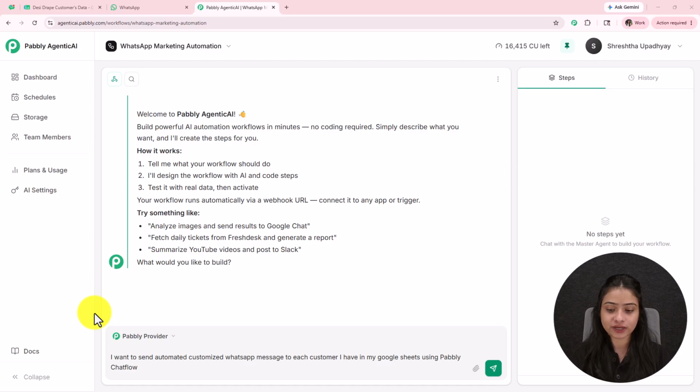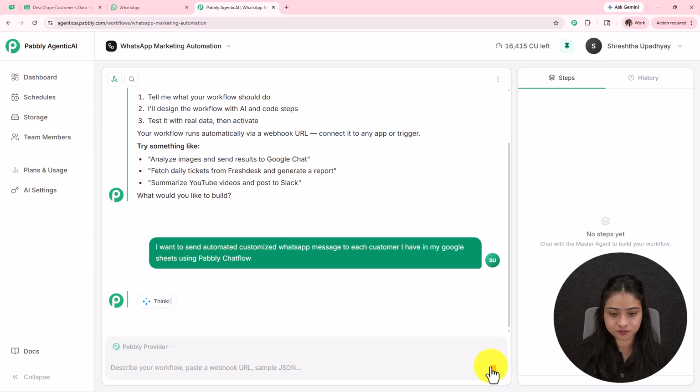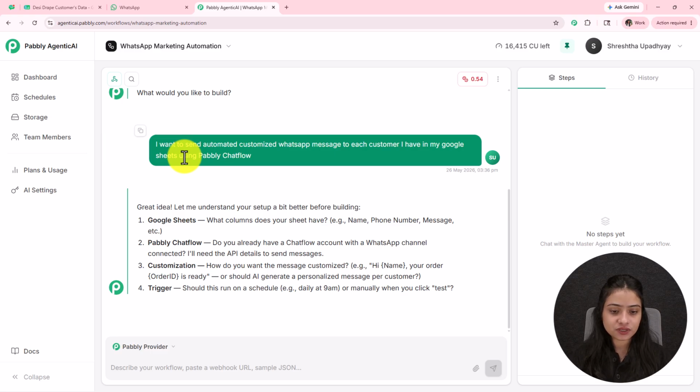As I click enter on this message, let's see what AI is going to suggest to us. It is saying, great idea, let me understand your setup a bit better before building. So it has all the details that I've provided. These are my requirements, and it is analyzing the requirement and presenting it to me. Google Sheets, what columns does your sheet have? So we have to provide the sheet details that we have in our Google Sheet. Then it is asking us, do you already have a Chatflow account with a WhatsApp channel connected? I'll need the API details to send messages.